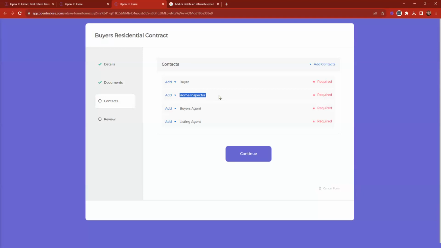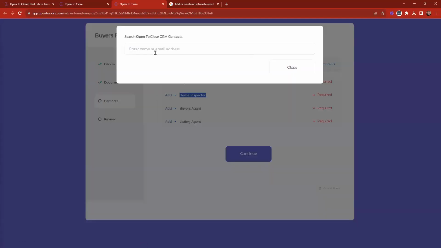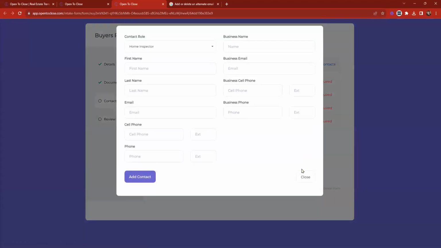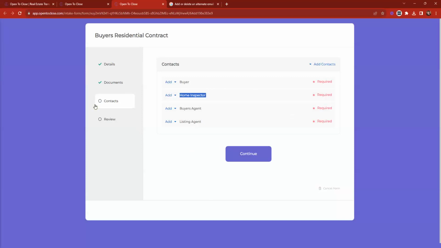And then here's where that contact is going to be added. So here's the home inspector. They came on because I said, yes, we have a home inspector, or we have an inspection. So yes, it brought that on here. And here I can select add, and I can either import from Follow Up Boss. If I have a Follow Up Boss connection, I can select a contact from my system already, or I can add in a new contact. Let me know if that makes sense. This is how we would want to get to that particular area.